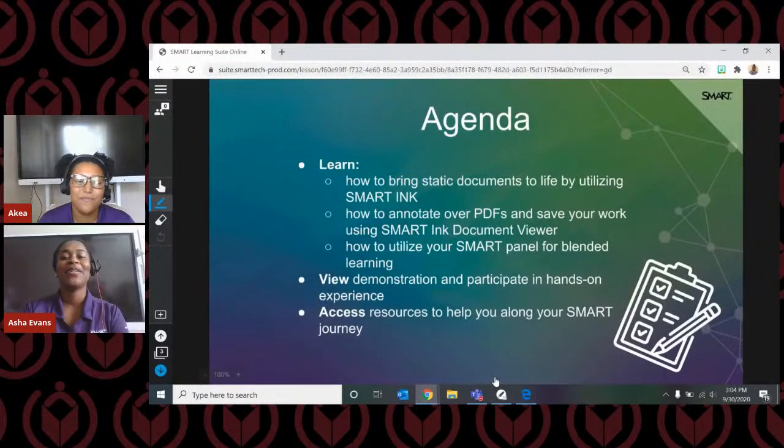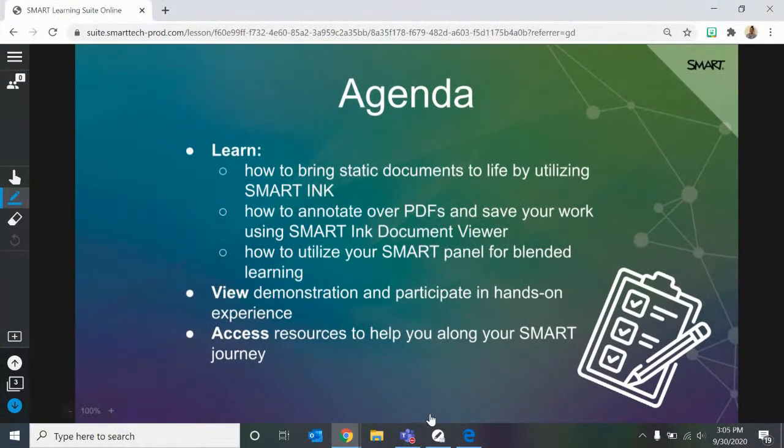Awesome. Thank you, Akea. So with today's webinar, as I mentioned, we'll be showcasing how you can use your smart panel and some of its tools to enhance your blended learning environment. So what we're taking a look at here is the agenda for today. In today's webinar, you're going to learn how to bring static documents to life by utilizing Smart Ink. Smart Ink is a really neat tool that allows you to annotate over websites and presentations.